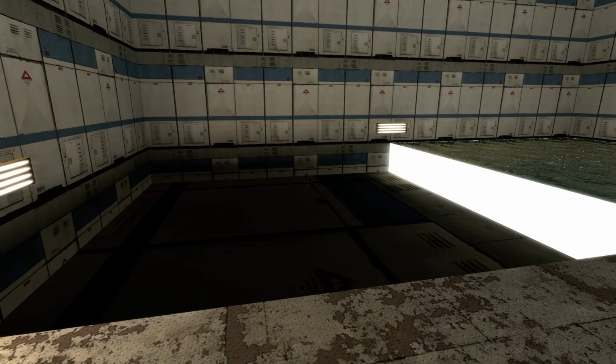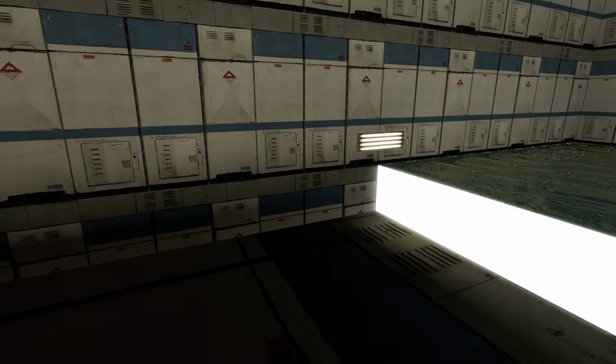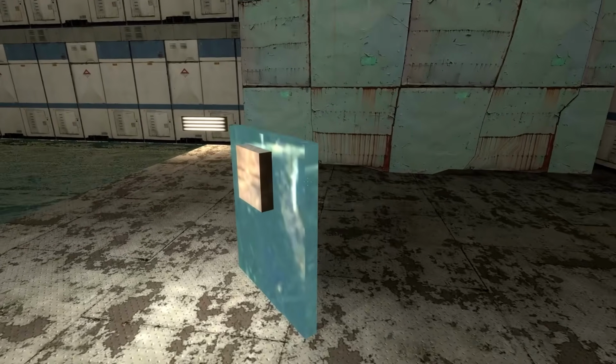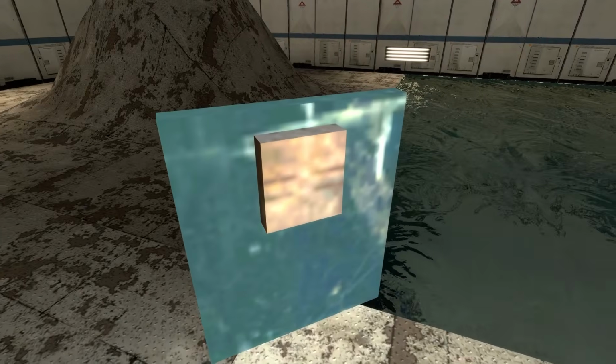The other issue I noticed is that the displacement geometry can disappear when you view it at a particular angle, and I wasn't able to find a fix for this. So let's get into why you cannot add this into a Source 2013 mod.